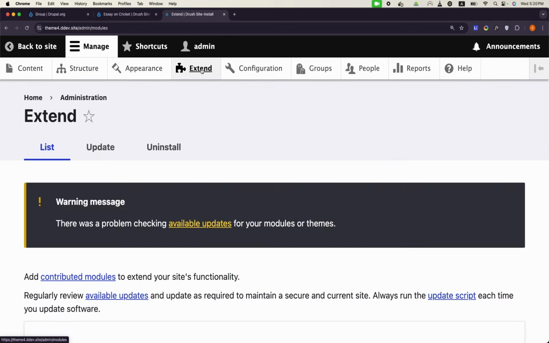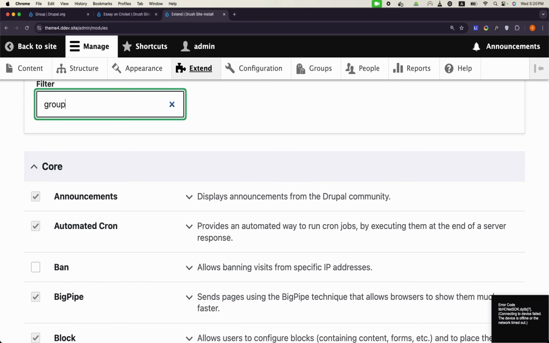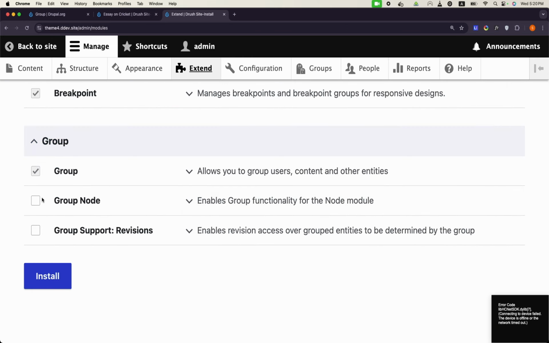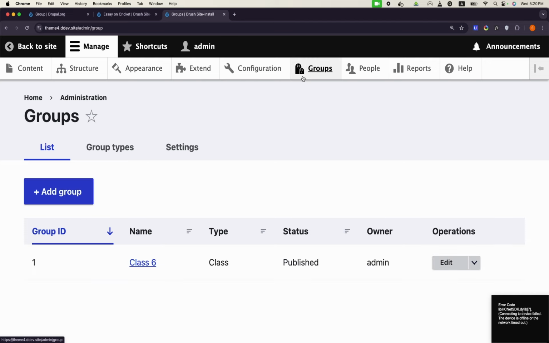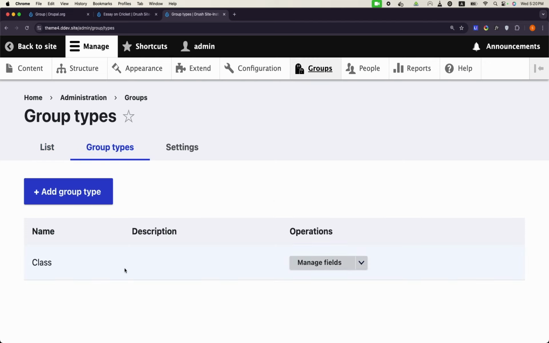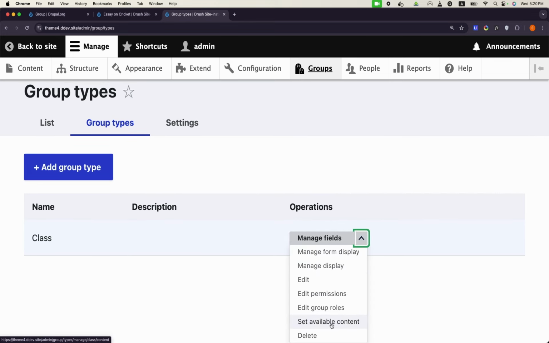So if you go to extend and we just search for group, there is this additional module called group node, which we need to enable. It comes with the group module. Now if you go to the group settings, this is group types, and in the class manage fields, if we check, there is a set available content option. Any given group type will have this set available content option.